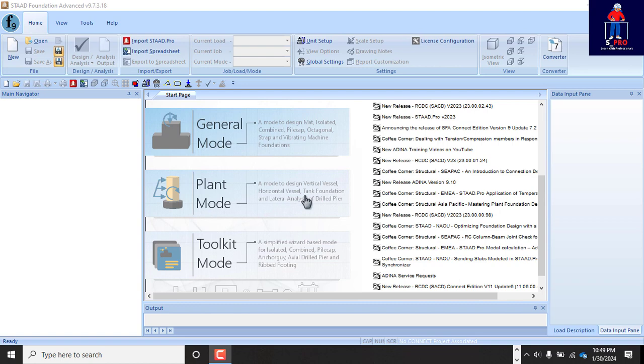The plant mode will give us access to design vertical vessels, for those in oil and gas companies or servicing companies who design foundations for all these IOCs. They have a lot of vertical vessels and horizontal vessels, tank foundations for the tank farms, and lateral analysis of drill rigs. So we are going to be designing one of the vertical vessels.